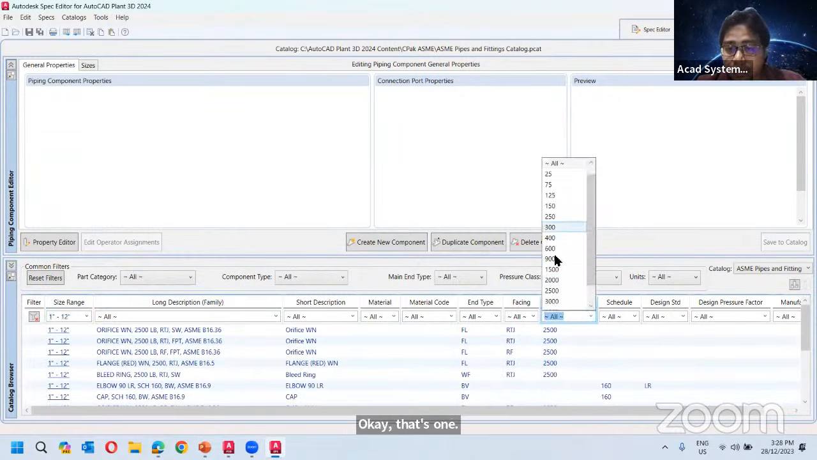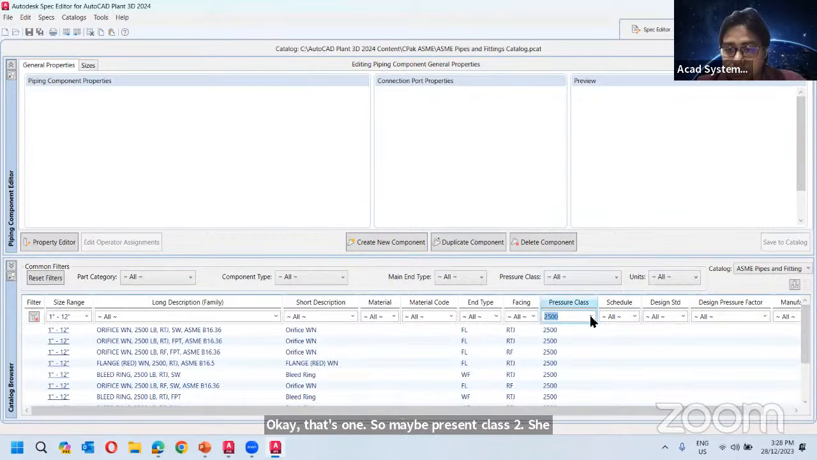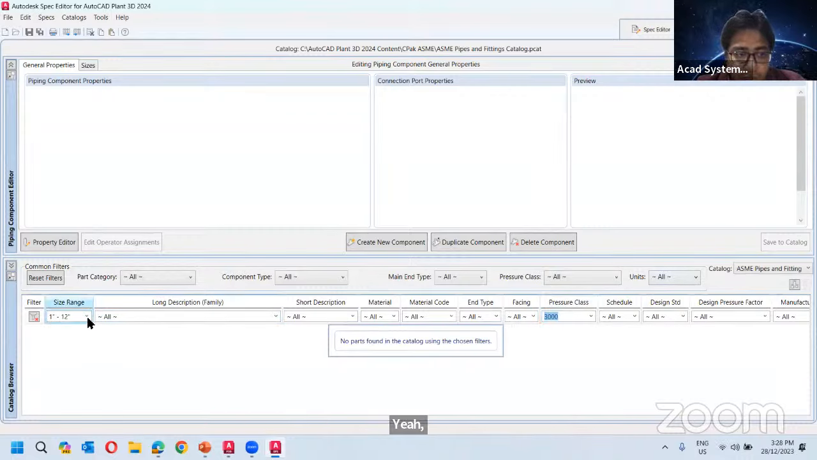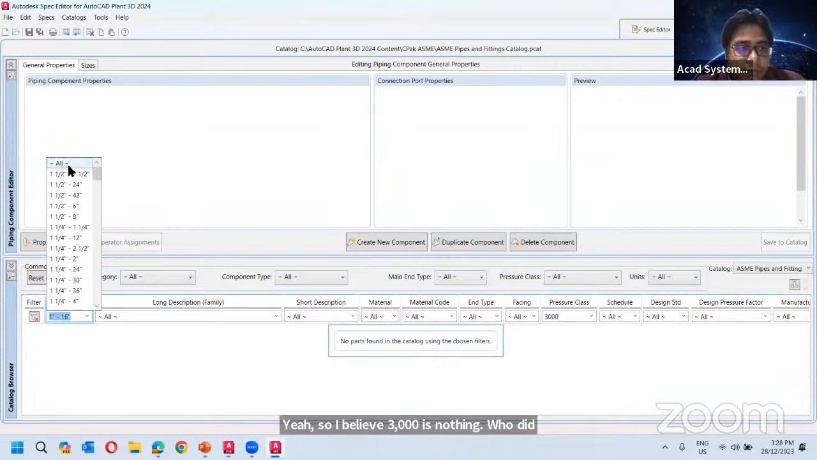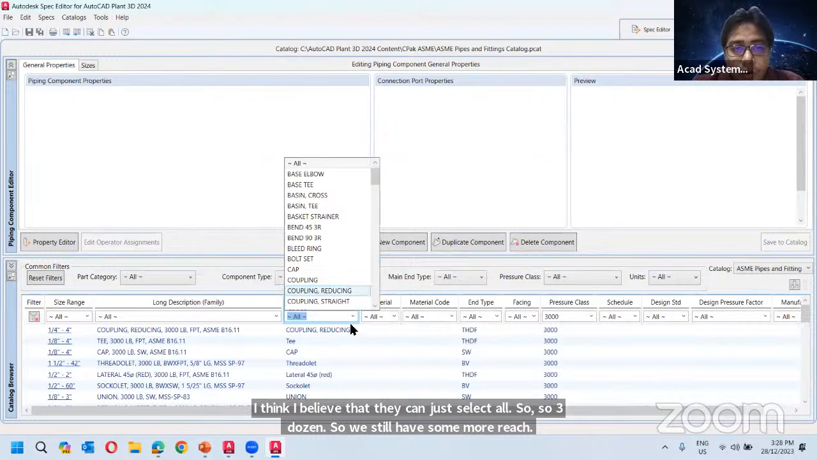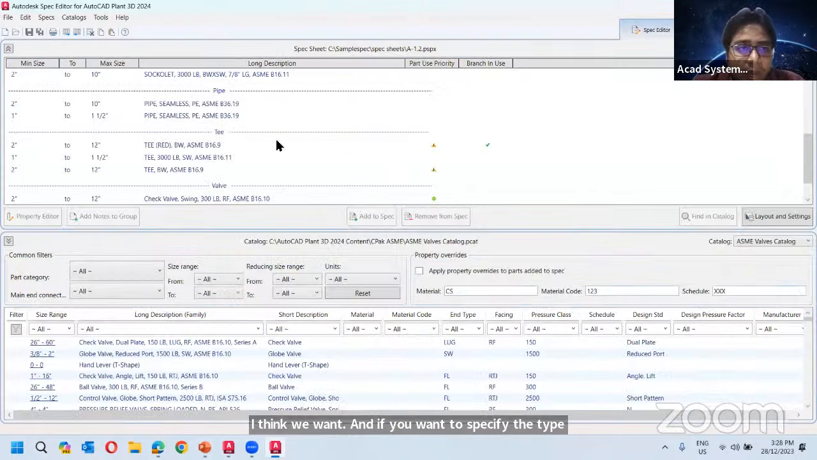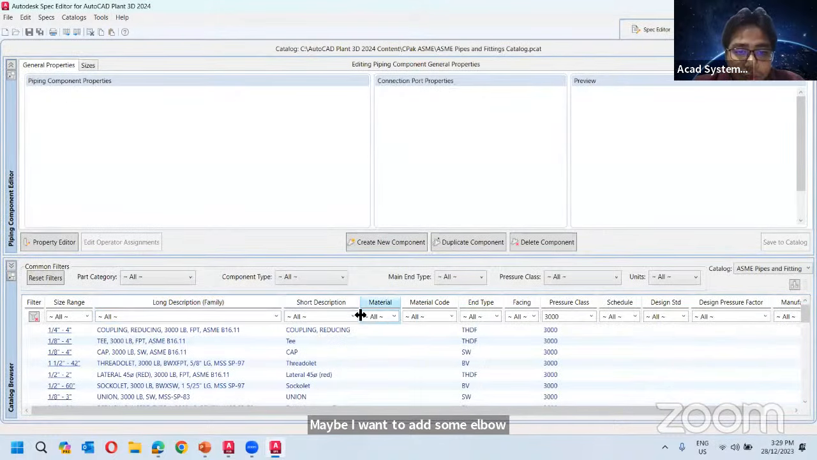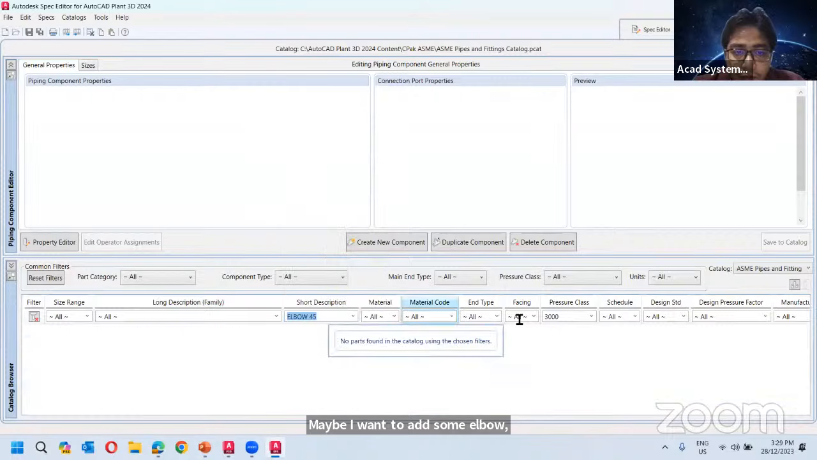Right, so maybe pressure class 3000 again. Okay, so I believe 3000 is not included here. Or I believe that I can just select all instead. Right, so 3000s. So we still have a small range of items if you want. And if you want to specify the type of component that you want, you can just select from here. Maybe I want to add some elbow.